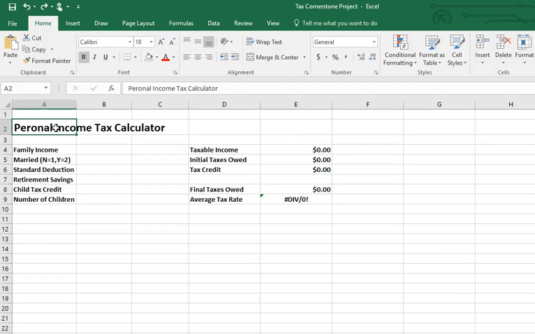So what you're going to do is you're going to go to A2, and you're going to type in, this is a personal income tax calculator, and I just made that a little bigger, font size 18. And then we're going to record some inputs over here. These are going to be our inputs that we're going to put into the calculator. So these are going to be important tax information about your life.